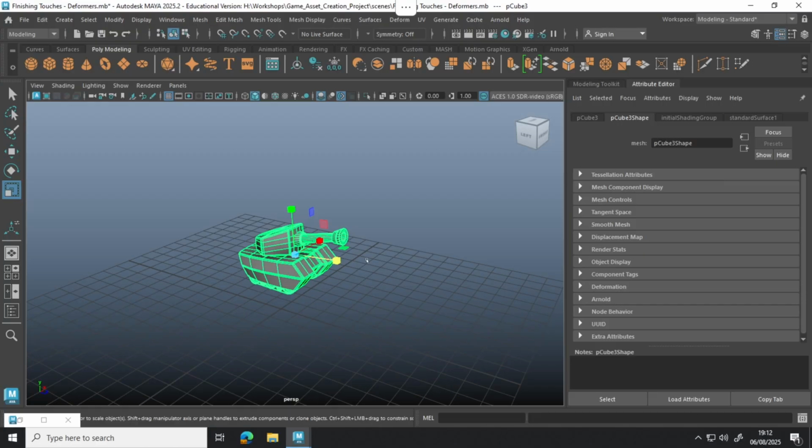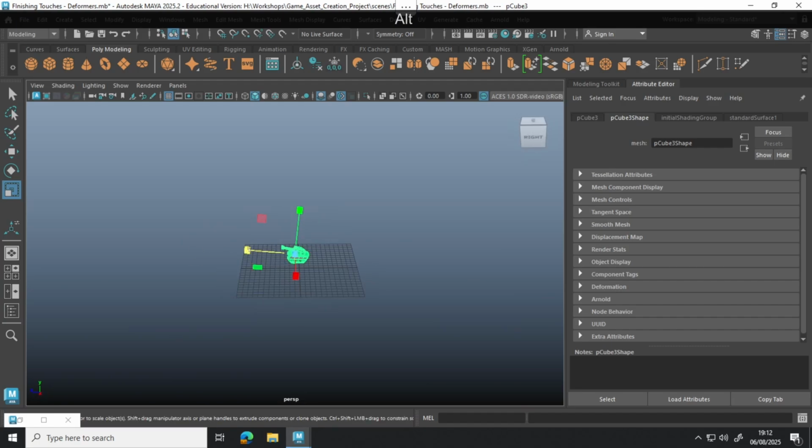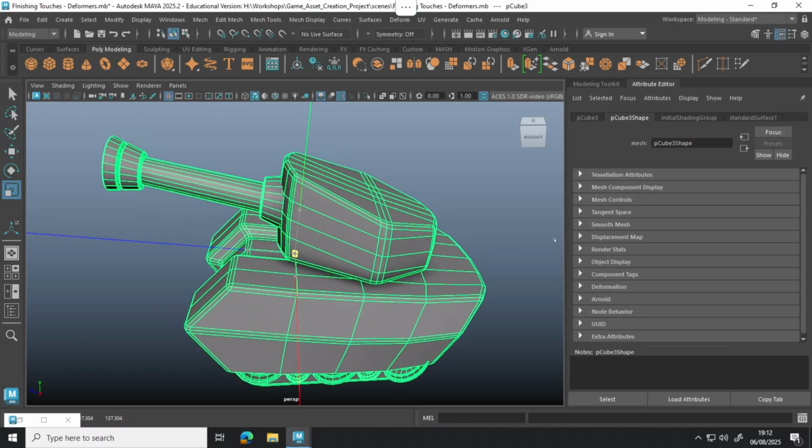We don't have to be too picky, and we don't have to be too accurate here. We can do a good guess on how big this tank will be, but we just need to make sure that we are getting the approximate scales correct.